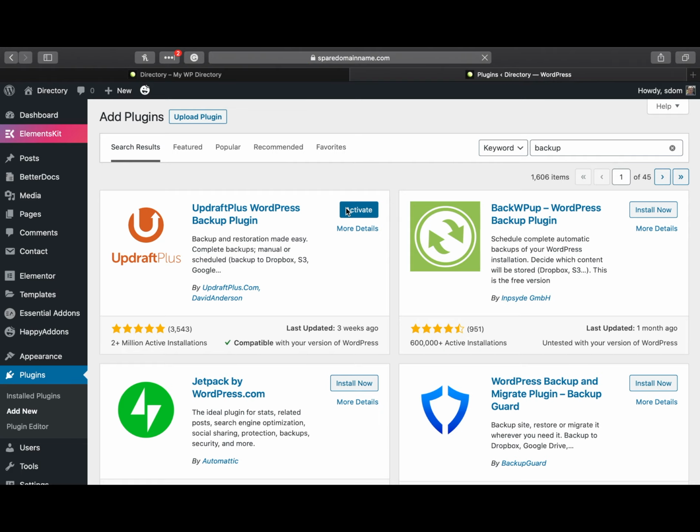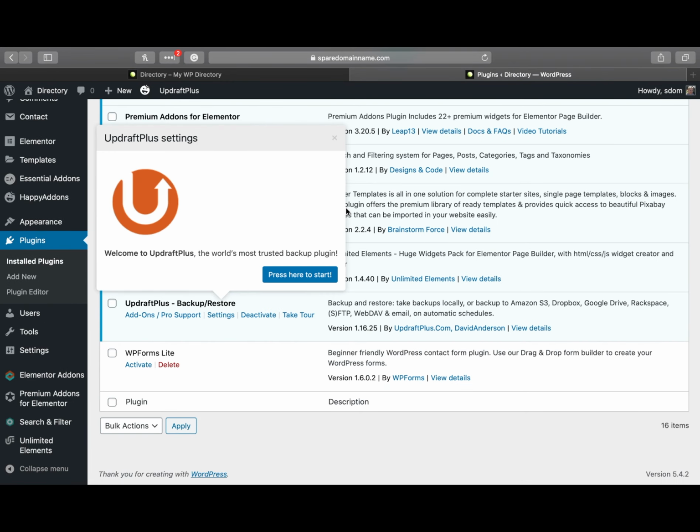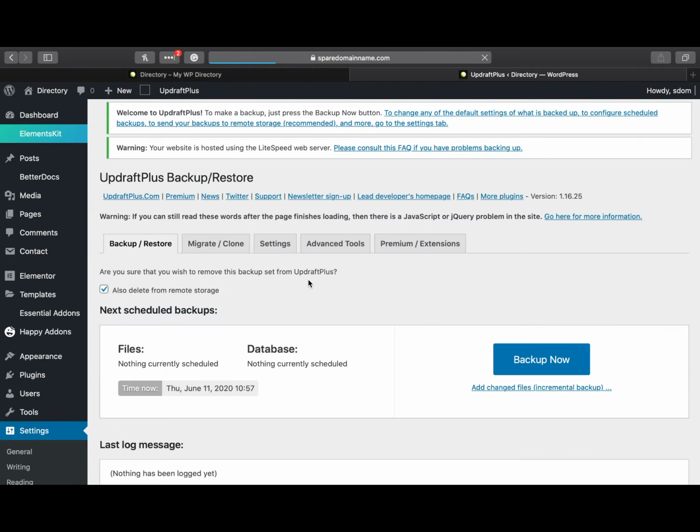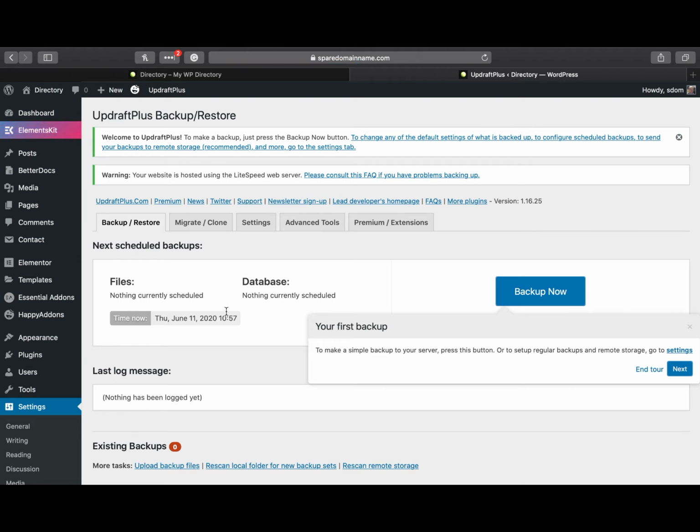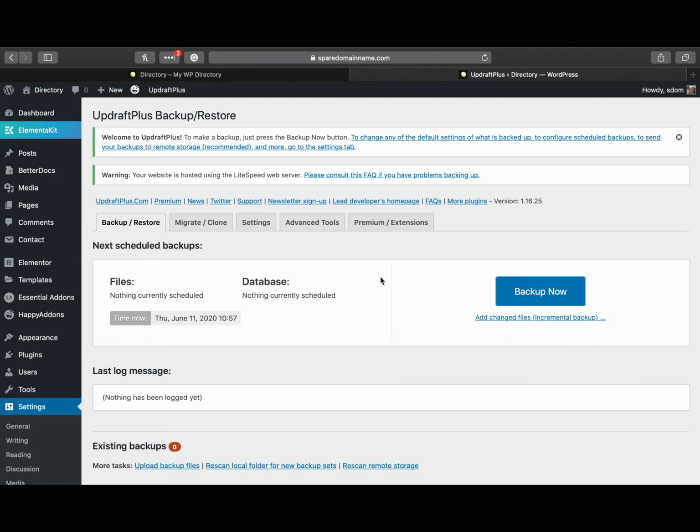But it's not finished setting everything up yet, that's just activated the actual plugin. So now we're going to click here to start, and that'll take us to your settings, and depending on the plugin, it should have a settings tab where we were just before. So before you press backup, we've got to set where we want it to go. So we're going to go to settings.